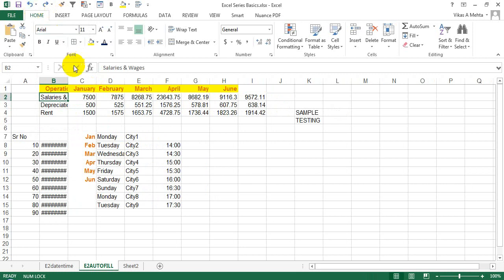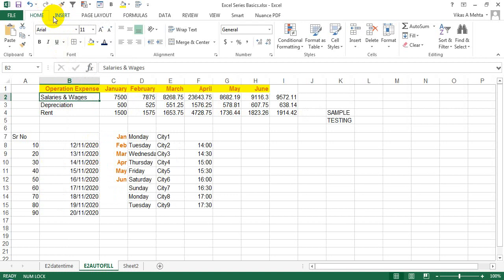Once you do an undo, Microsoft provides you this option to redo also. So what was the last action which you have done? It was column width. So you can again press this column width and you can always redo that step.